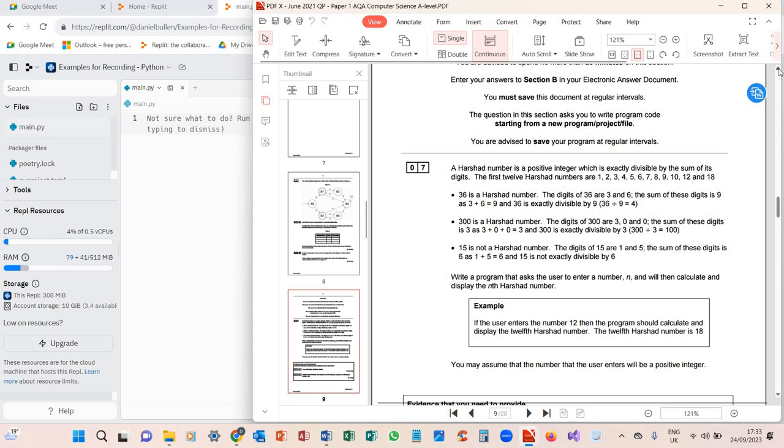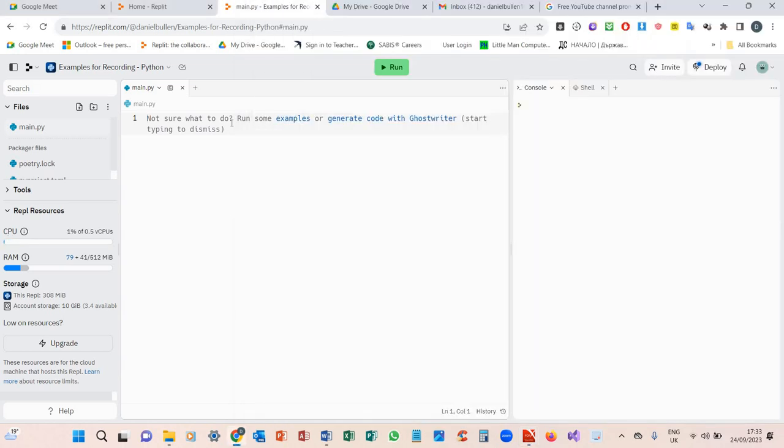So we need to write a program that asks the user to enter a number, and it will then calculate and display the nth Harshad number. The clue is in the name. Ask the user to enter a number. What we can do here is make a variable called number equals int input.